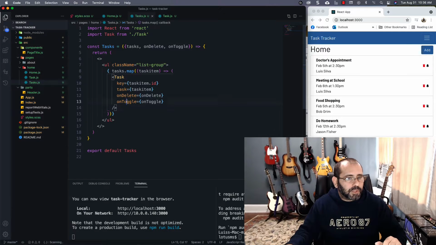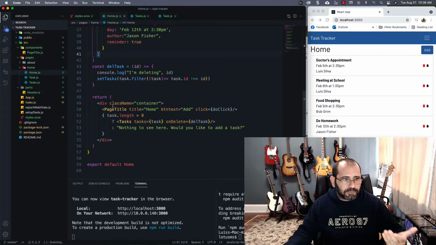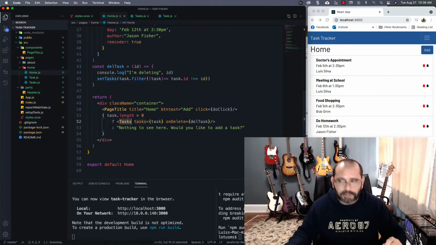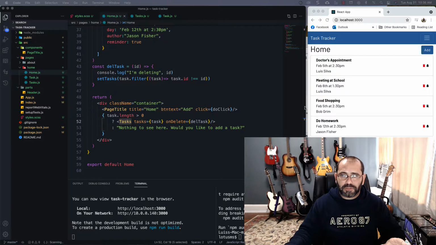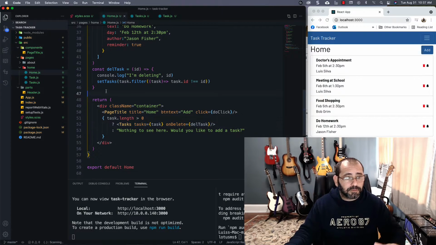Alright, so now that we basically caught it from the task and passed it right back out again, now we can basically get it from here. Okay, so we are in this task here. Yeah, okay. Just wanted to make sure that I don't do it to the page title again. Alright, so now that we're here, we're going to make sure that we set up a function.